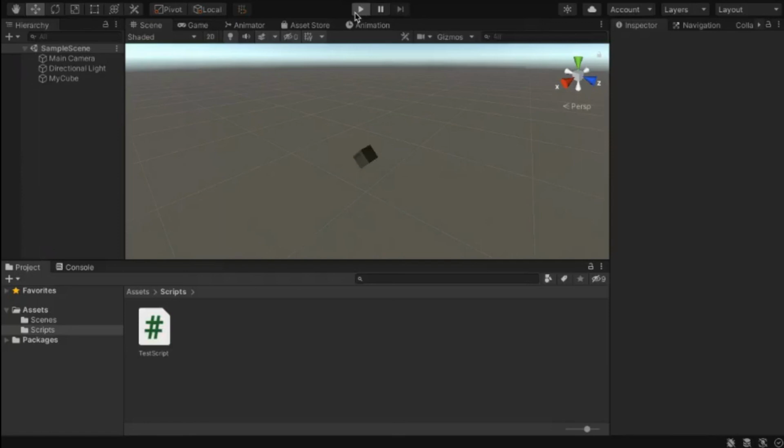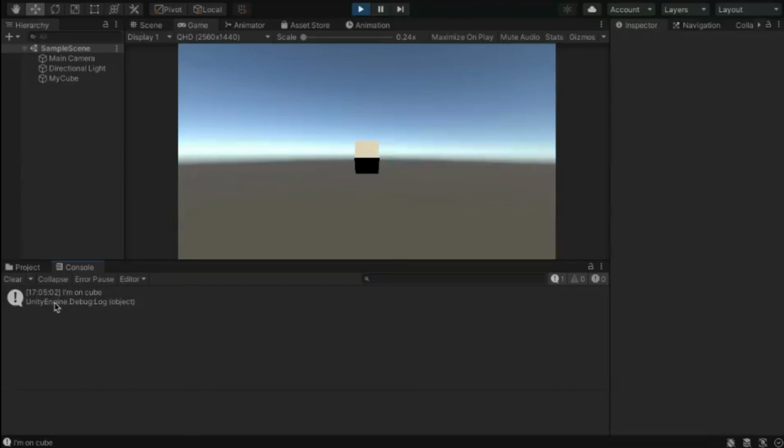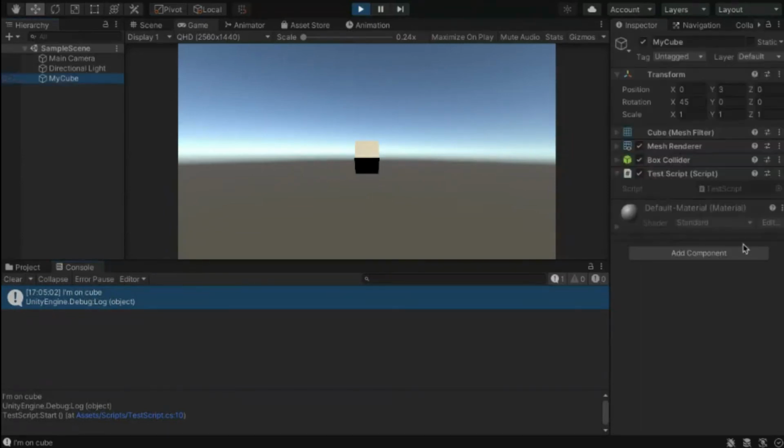So right now, here we have play, pause, and skip. What skip does is it plays it frame by frame. Currently I've clicked play and I can just see my cube. As I said, our main camera just looks at the cube and does nothing. And if you see here, you can see a small text, something's written here: "I'm on cube." So you can go to the console, and here you can see how the log statements work. Currently, since I have added the script on the cube, you can see the message.